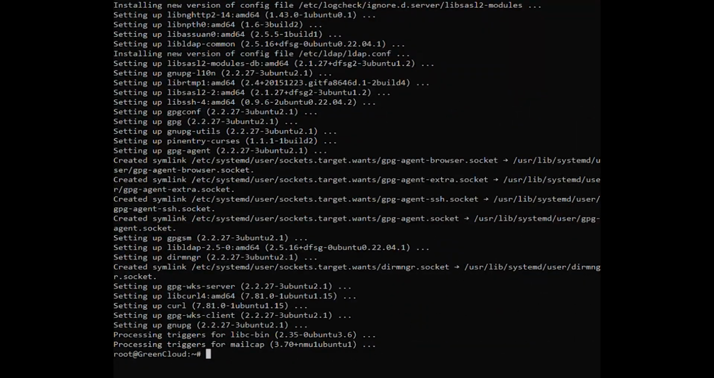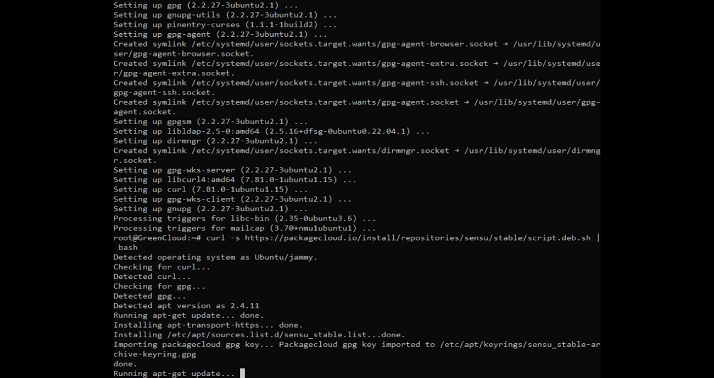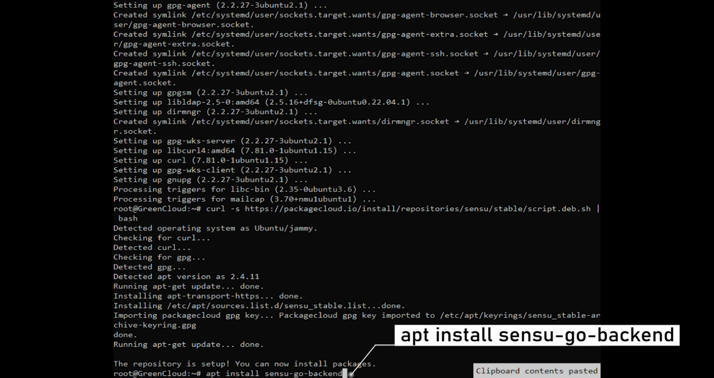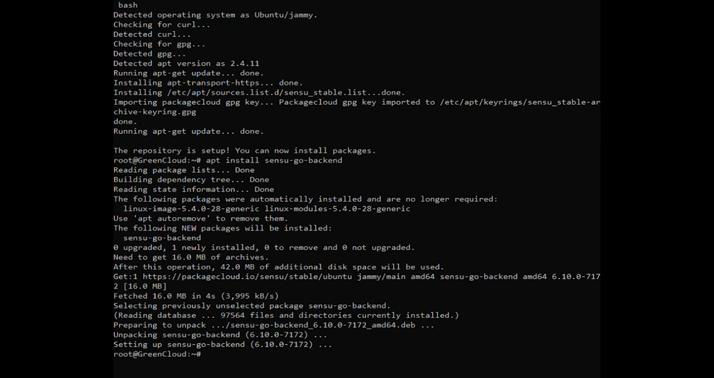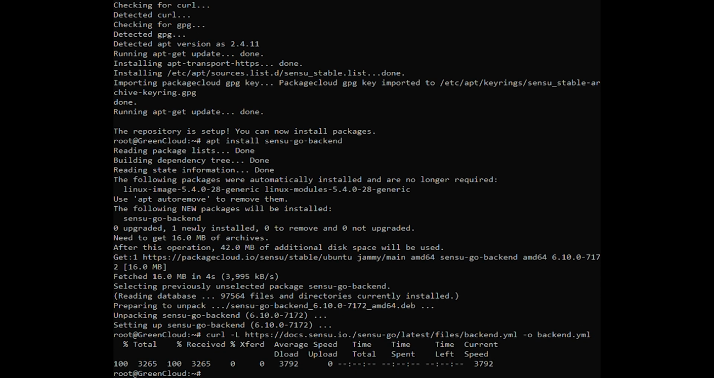After the installation, you will need to install the Sensu Backend repository to your system by using the following command. Once the repository is successfully added to the system, we can start the installation by running. Once the application has been successfully downloaded, it is necessary to download the default configuration file. And now move it to the correct location.